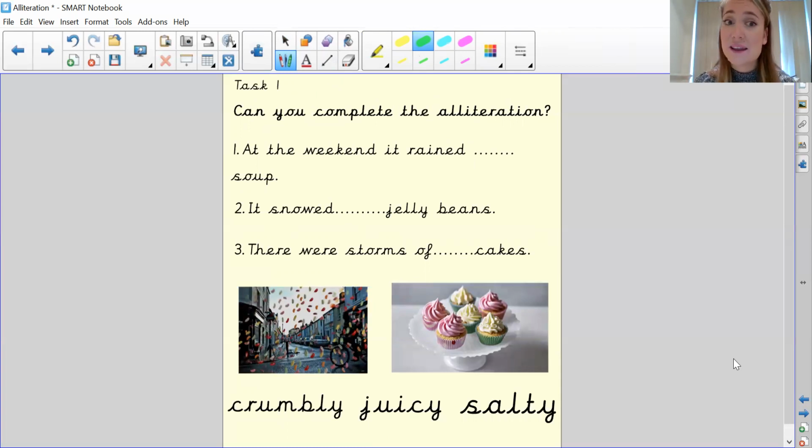Okay, so it's your turn now. So what I've done, my first task, everyone does the first task. If you're feeling confident, you can do the next task. And if you're feeling extra confident, you can do my challenge at the end. So my first task is, can you complete the alliteration in the sentences? So I'll read the sentences to you, and then I've got some words down here that you can use or put in to make it have alliteration.